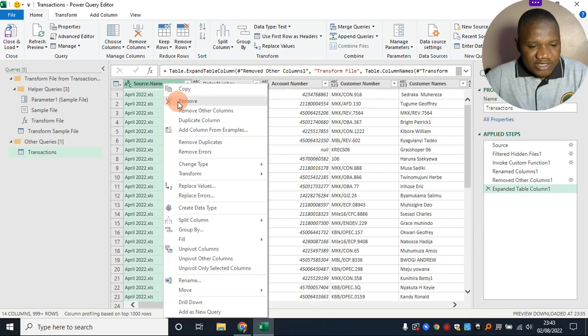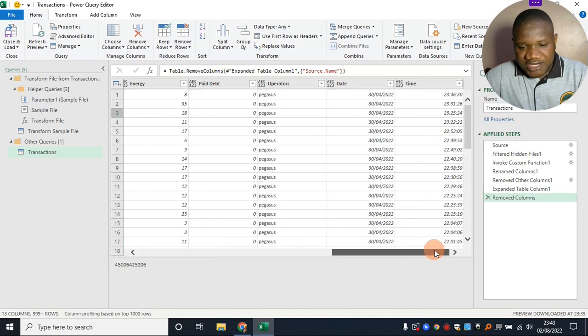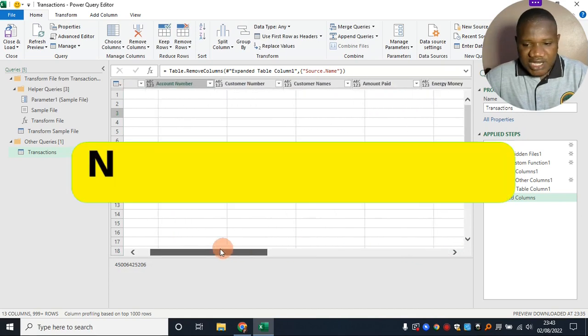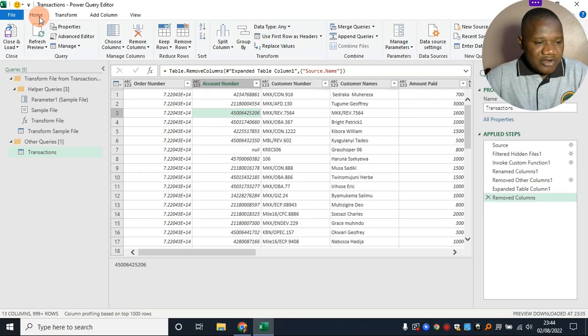We don't need this column, so I'll go ahead and remove it. Now we are good to go. The next step is to close and load. So I'll come over to the home ribbon tab of my Power Query editor. Click on this option, close and load, but make sure you're clicking in the drop down. Choose the second option, close and load to.